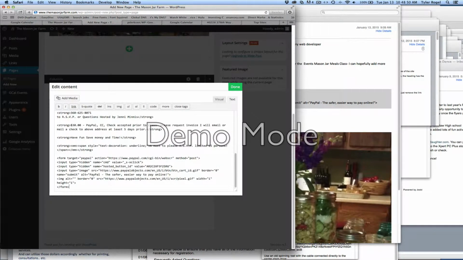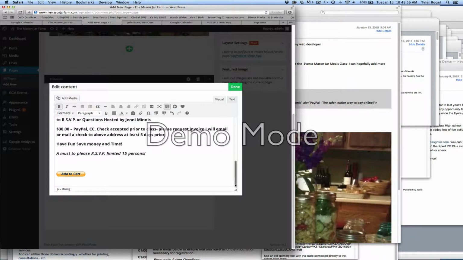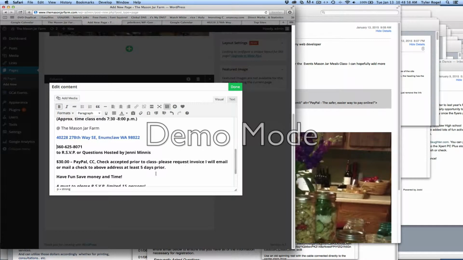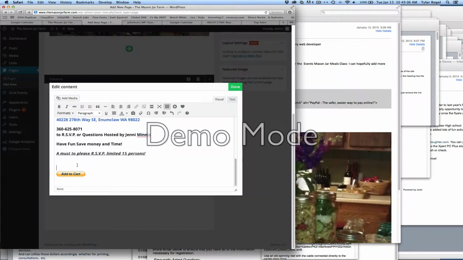Return. We'll hit that code in there and say back to visual. There you go. Add to cart. So what we're going to do is copy this little bit of text out, because we'll put it right by that button here. $30 PayPal check accepted prior to class period. Invoice will email. There we go.